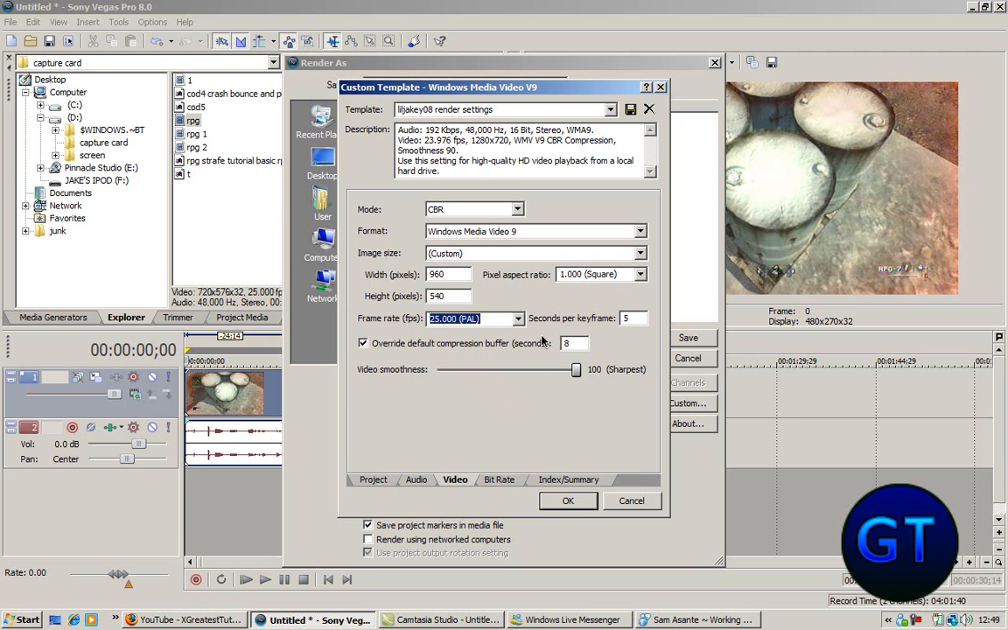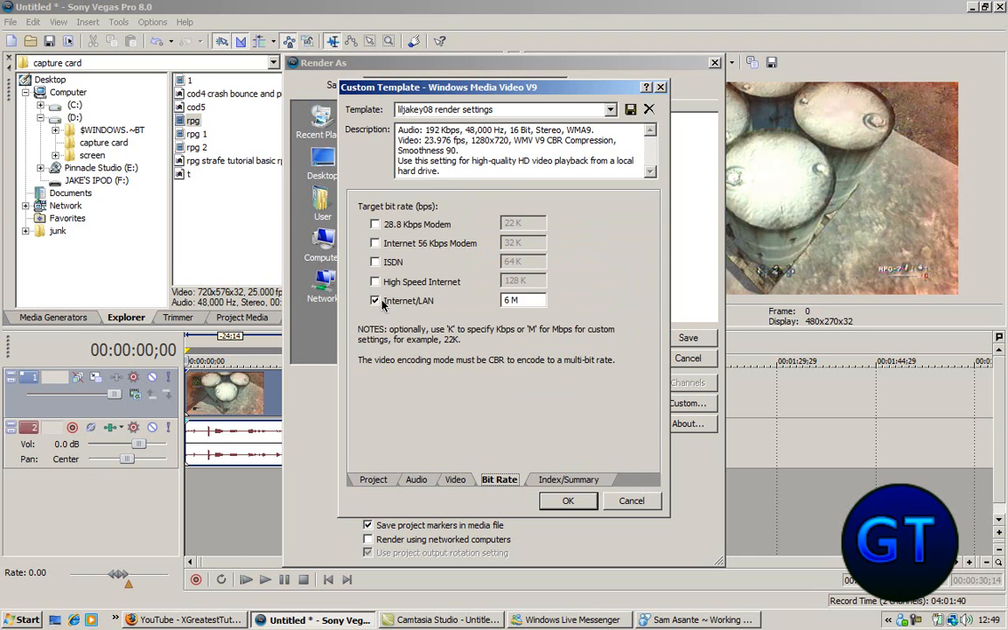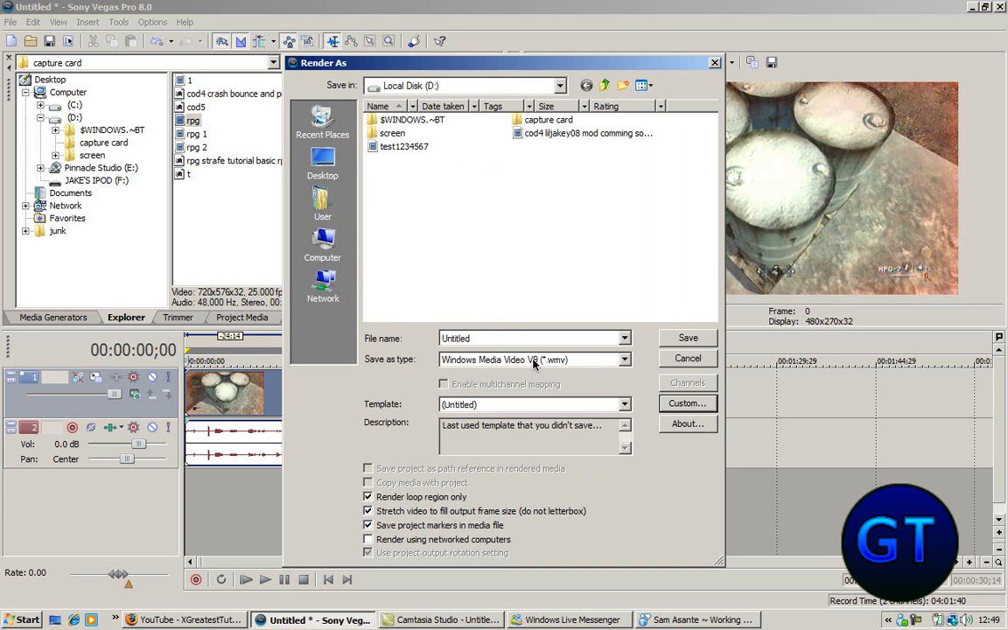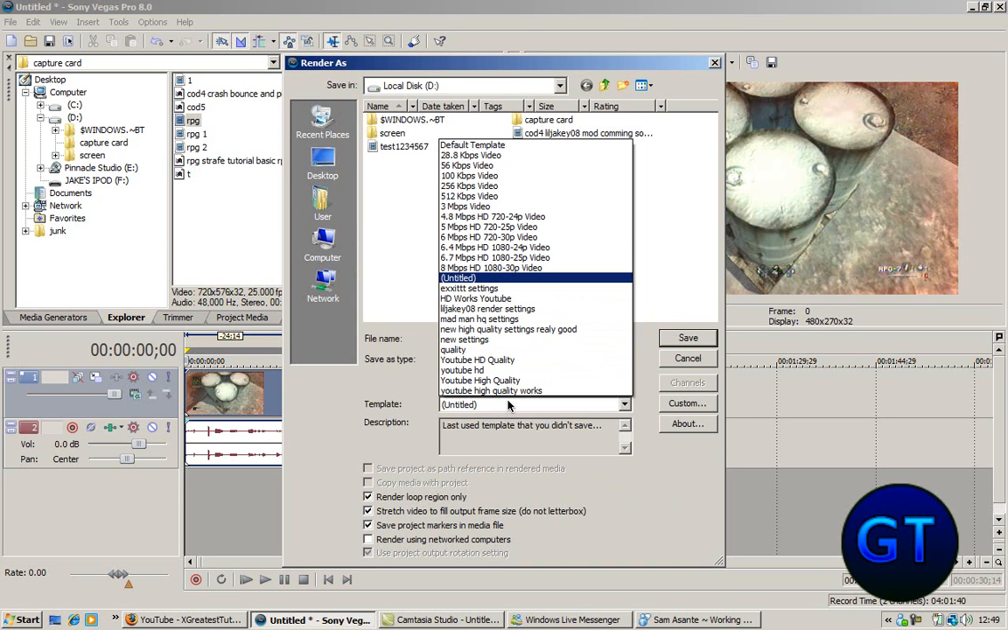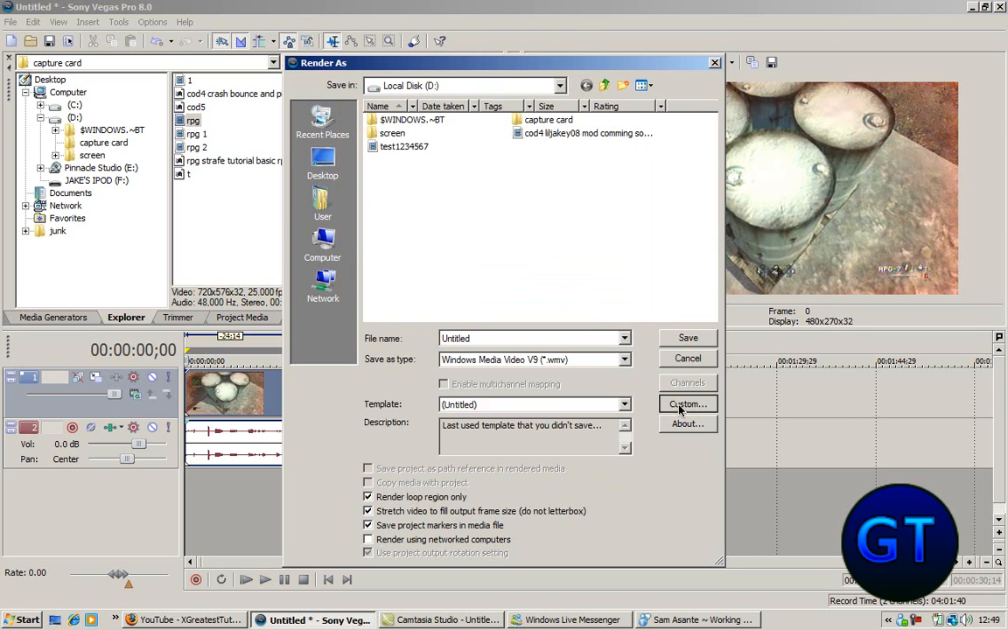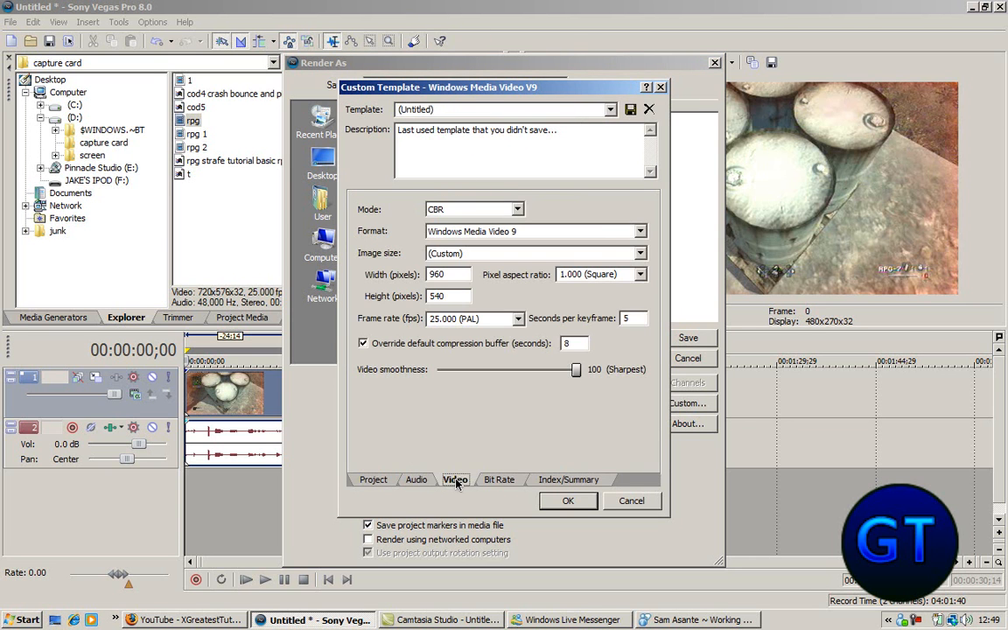And then basically, that's that. And seconds per keyframe, all of that, and have sharpness to 4. And bitrate, you want to go to Internet LAN, and have 6 megapixels, okay, and click OK. Then save that to whatever you want, save it as. So I'm going to save that actually.